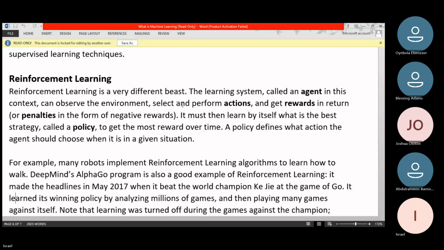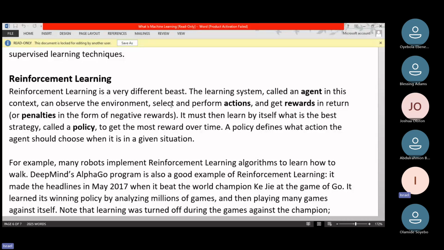If it did not have any accidents, it's going to reward itself. If it has accidents, it's going to penalize itself. So it's going to give itself penalties and rewards. A policy is defined as a kind of action that the model takes.